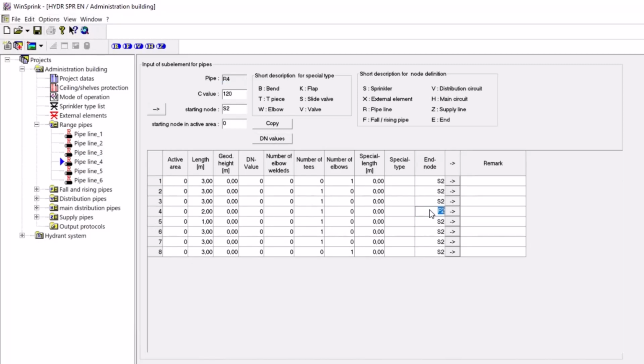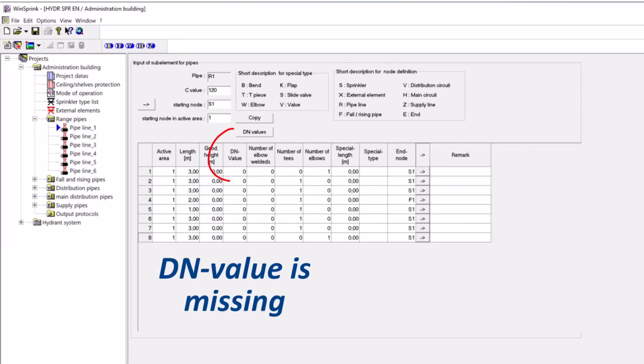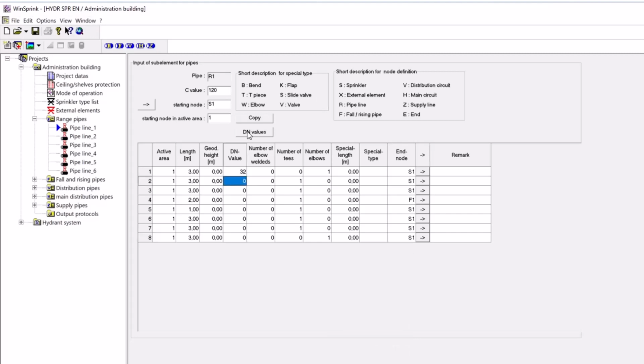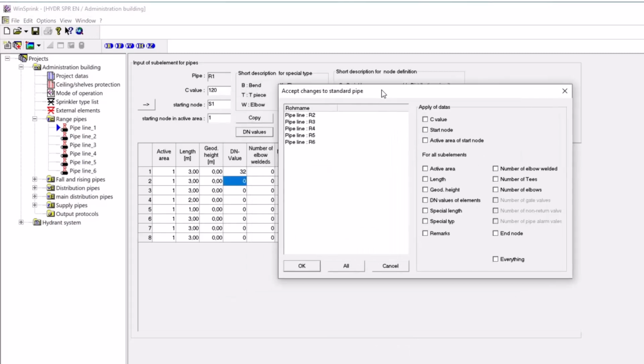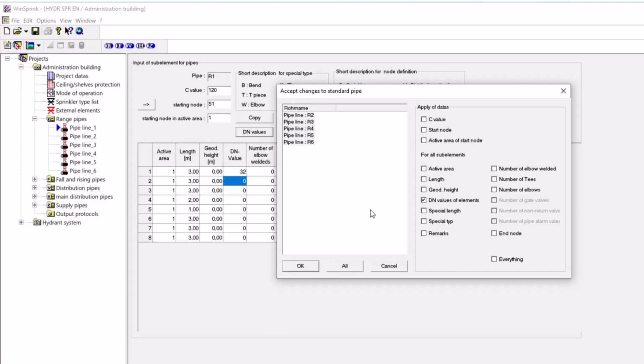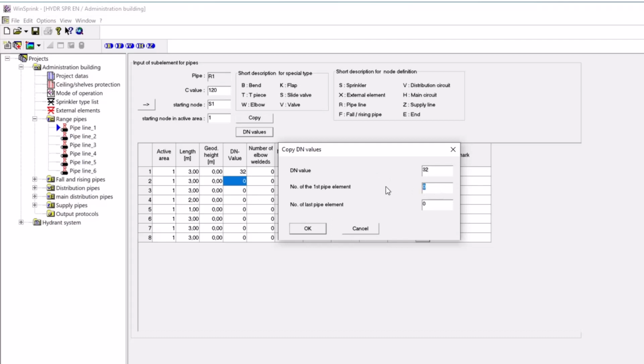The next step is to match the range pipes to the appropriate downpipes. Range pipes and sprinklers are now ready for calculation. But unfortunately, the input of the dimension of the range pipes was forgotten. In this case, we change only one of the 6 range pipes. Call up the change dialog that allows to transfer the changed values to other range pipes. This saves time.